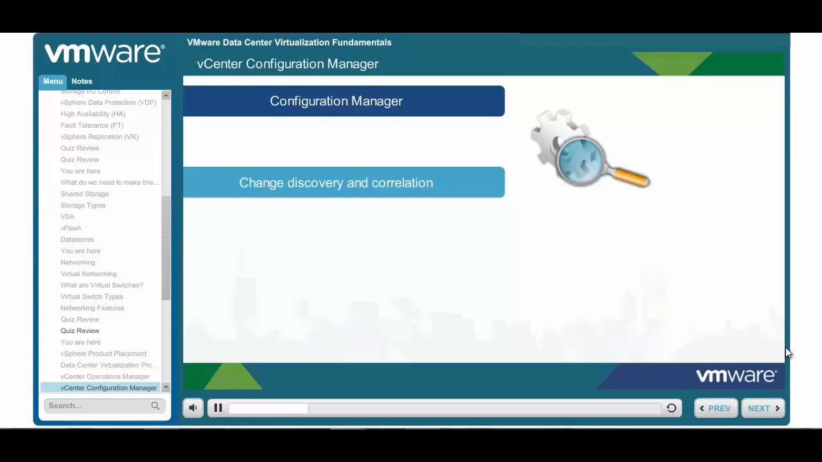Wouldn't it be useful to have a tool that could monitor your configuration, notify you when something changes, and then help you to correlate current problems to those changes? That is exactly what vCenter Configuration Manager does for you. vCenter Configuration Manager is tied into vCenter so that it can review and monitor changes that affect vCenter, your ESXi hosts, and your virtual machines. It can also integrate with vCenter Operations Manager to provide a holistic view of your environment.